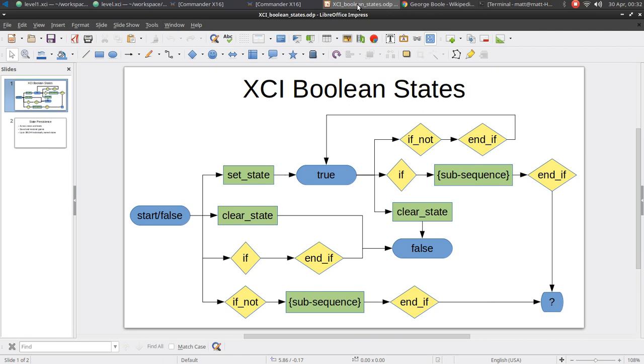So let's just go through in a very gentle way to talk about what this means. Each Boolean state starts out as false. Until it's defined explicitly, it's just false. And from there, you can either set the state, which makes it true. You can clear the state, which explicitly makes it false, but that doesn't really change anything. And then you can use that state in if or if not sequences. And by default, since it's false, if the first time you reference a Boolean state is with an if statement, the subsequence inside that will not be executed. It's just going to jump right to the corresponding end if.